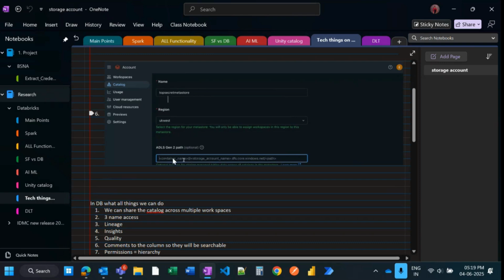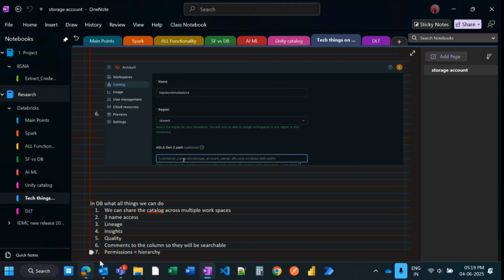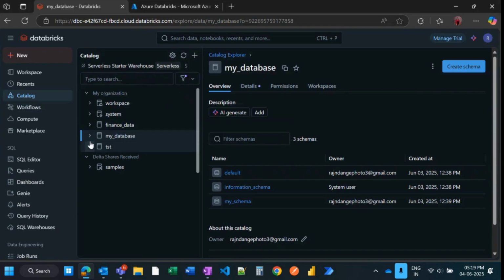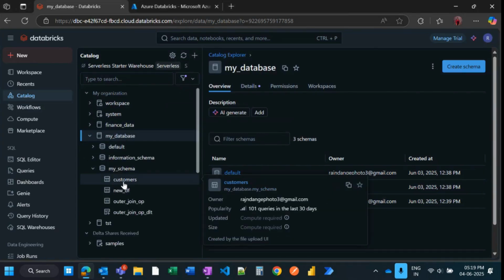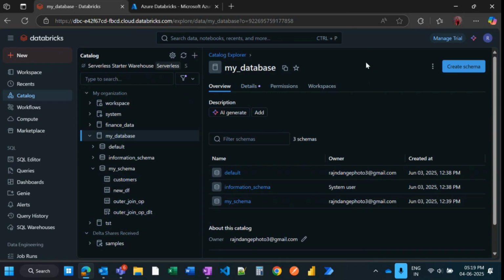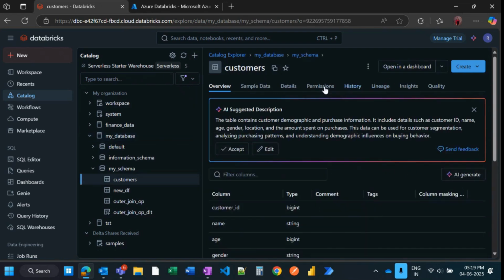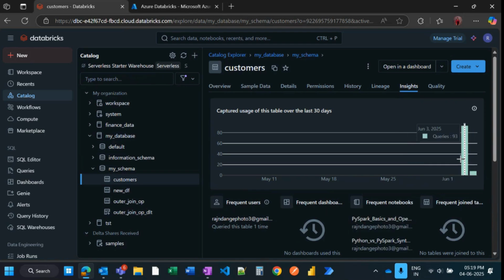Once we give the path where we will store all this data, let's suppose we are giving some blob storage here, from now on whatever we do in this catalog will get stored on that blob storage. From there they have the metadata available for everything. From that metadata, they can create the lineage for each and every table. They can give insight like when it was run last time and how many runs there are.